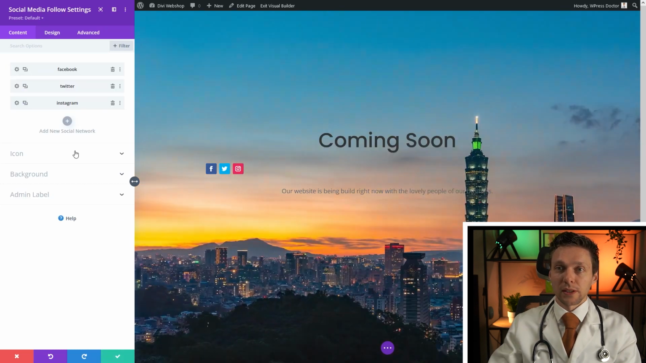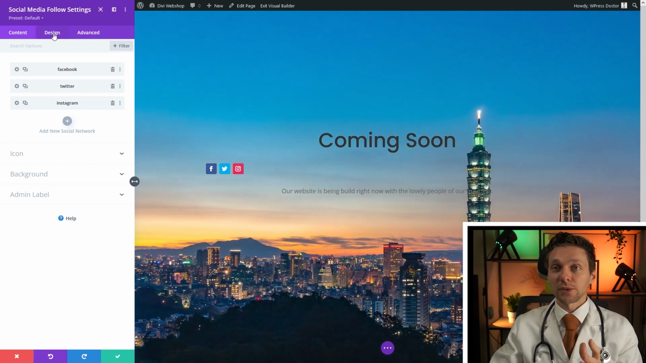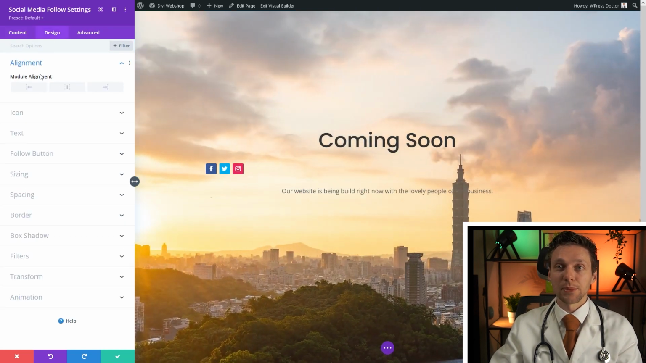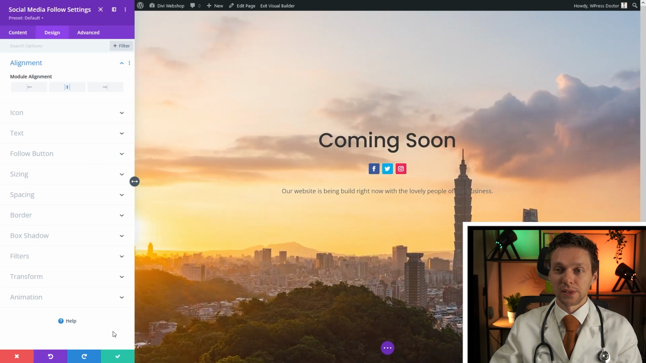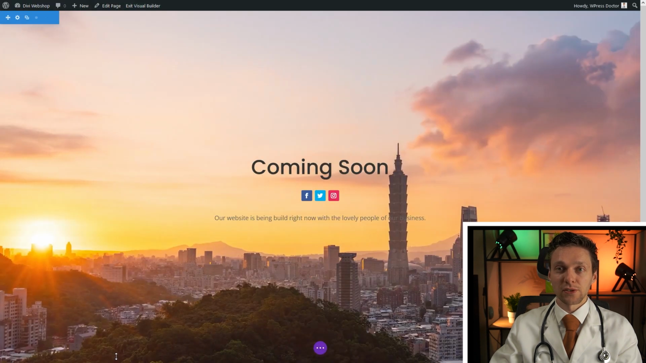Press save. And what I want is, I want it to be centered. So we go to design, go to alignment. We're going to center it in the middle. We're going to press save changes.